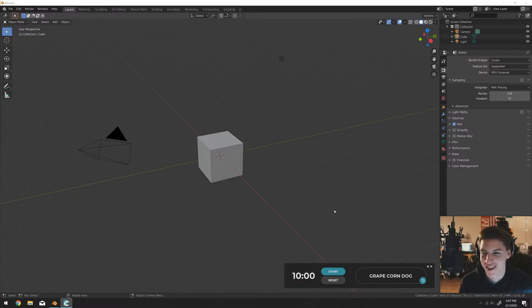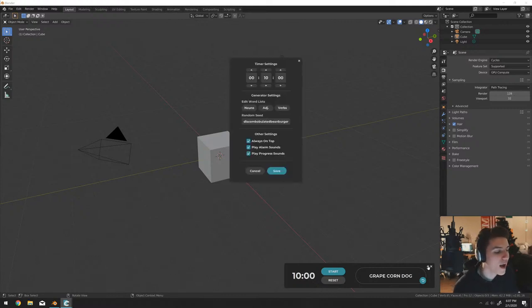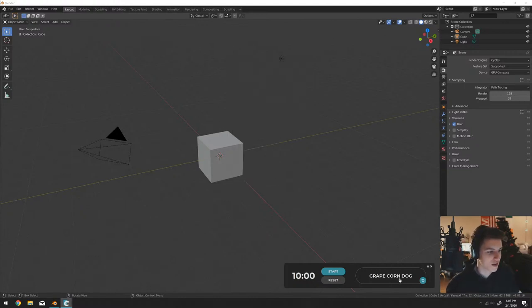It's grape corn dog. Again. I don't know why. Oh, you know what? I know why. Every time I save the settings, it resets the random seed. So we get put way back to the beginning. Okay, because we're not going to be modeling Worldwide Scooby-Doo, we're gonna make him the new seed for the subject generator, and we're gonna see what we get here.